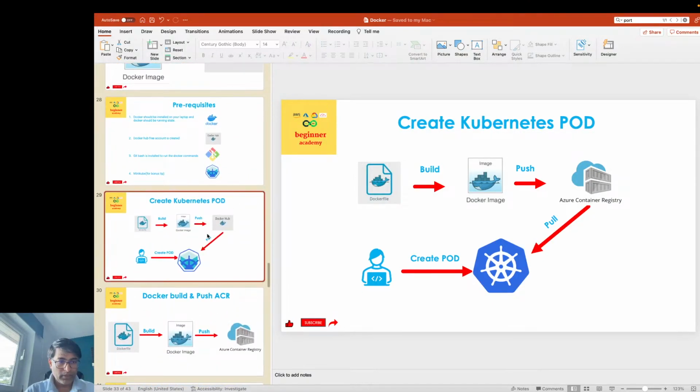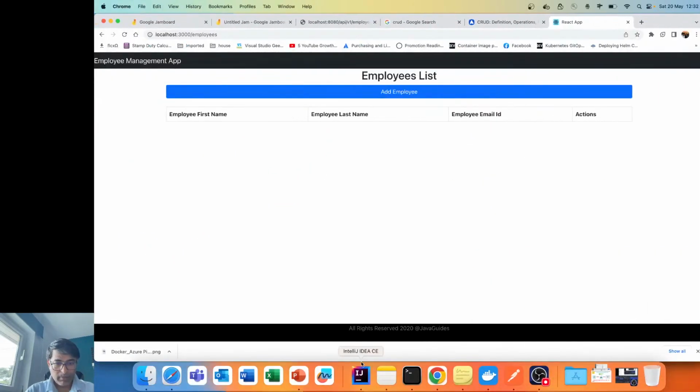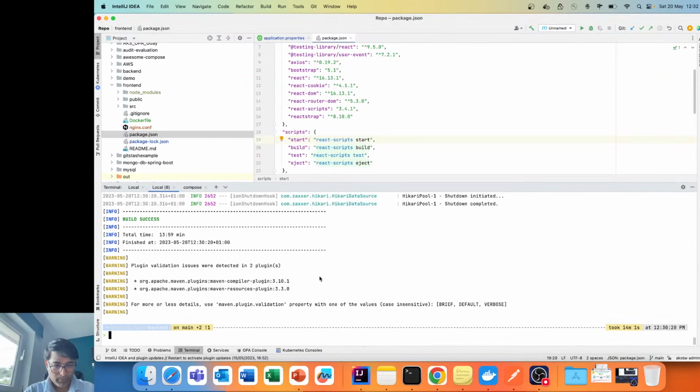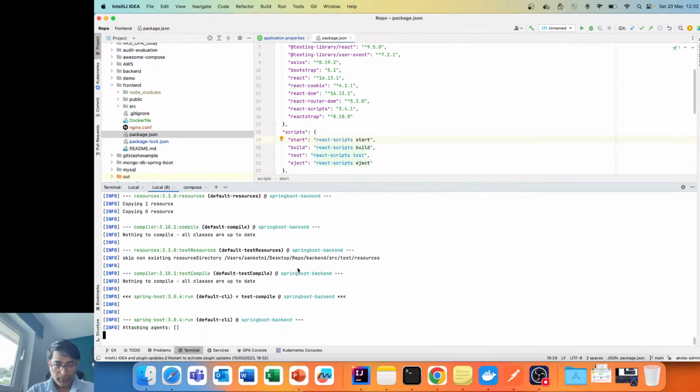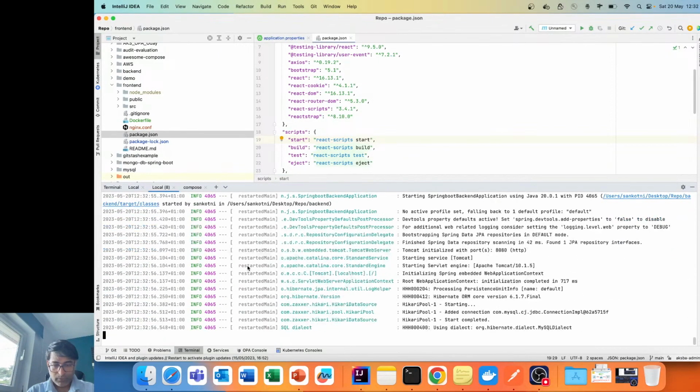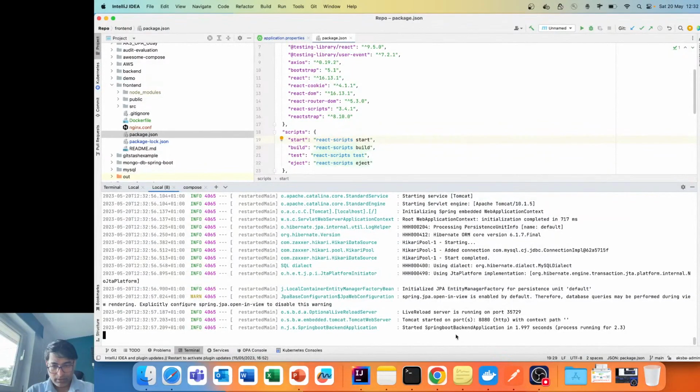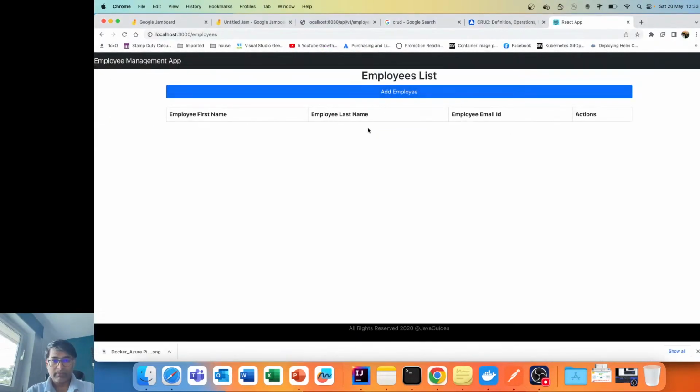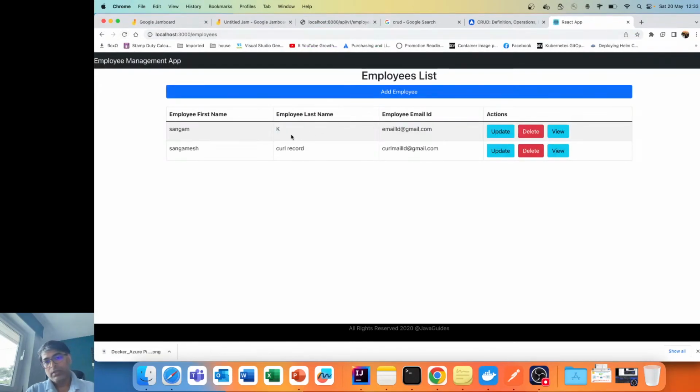Before that, currently our backend is running on my laptop. If you wanted to bring it back for the backend, now it is empty, so I've just started it. If I do a refresh, the data is visible over here, right?